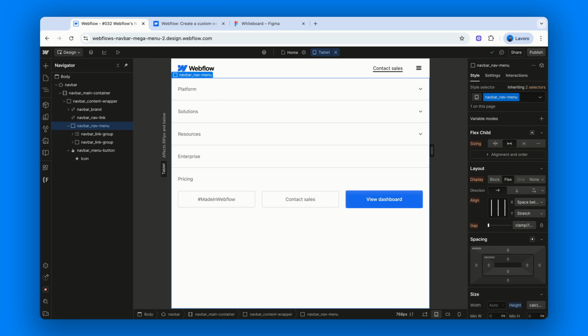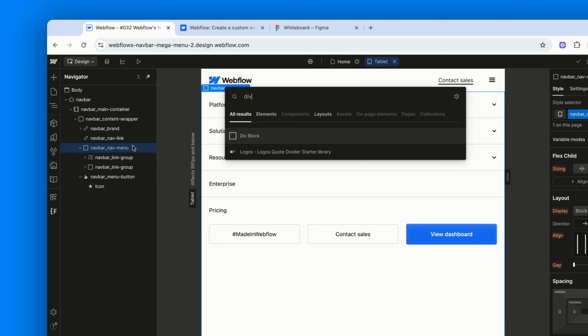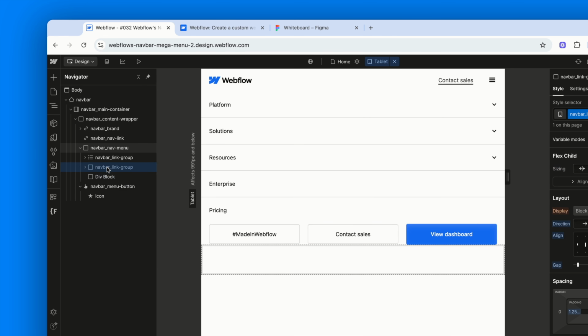But it doesn't work here. Why not? Because when the menu is open, Webflow forces the nav menu to use display block, even though it looks like a flexbox in the designer. So in practice, it's not behaving like a real flexbox anymore. To fix this, we need a little workaround. We'll wrap the contents of the nav menu, those two link groups, in a new div block.